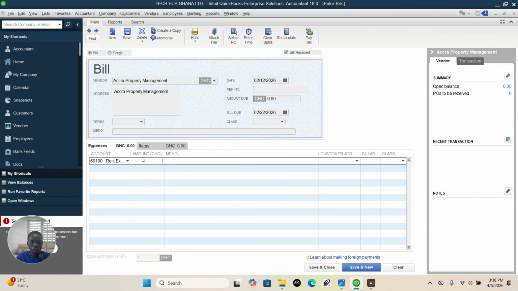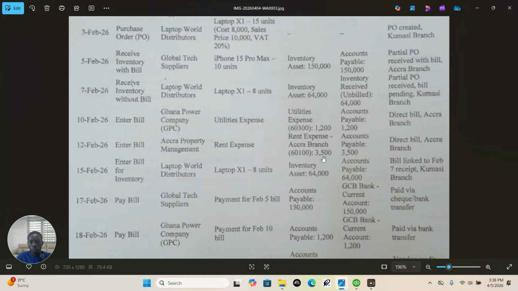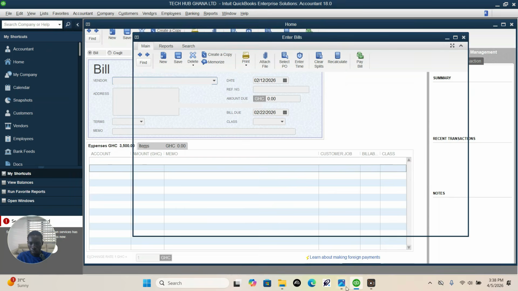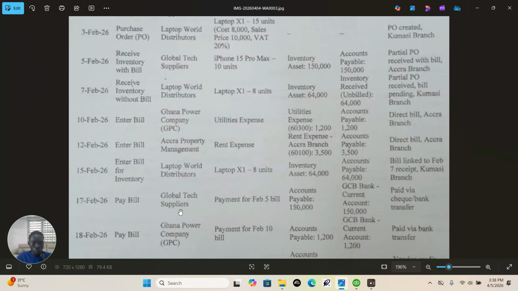So the amount involved is 3,500. Right? How much? Yeah, it is 3,500. So we enter this bill, 3,500. And the class is still Accra, right? Okay, so the date, everything is intact. Save and close. The next question is what?